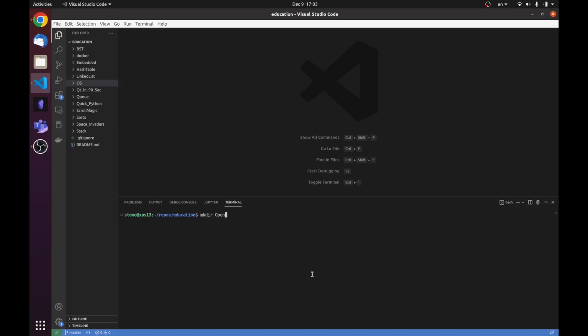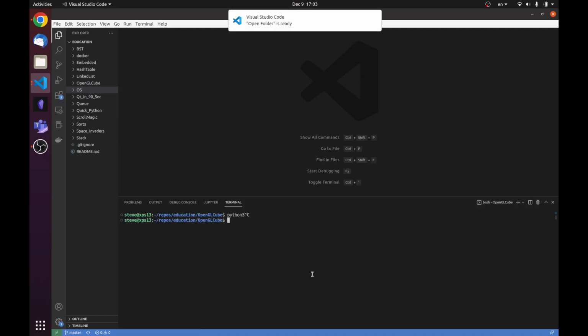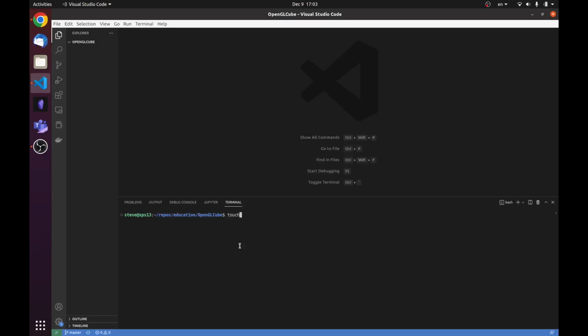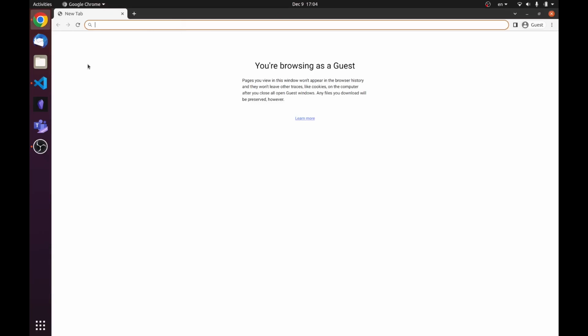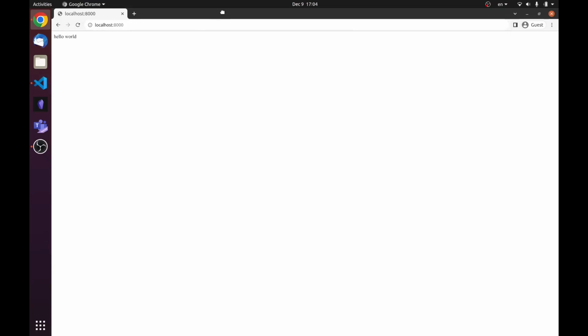So let's do that. I'm going to make a new folder called OpenGL Cube. Let's cd into it, and now what? I'm going to open this as a folder. Okay, we're all set. Now I'm just going to touch index.html, and I'm going to serve it up using Python. So we're going to simulate that this flat file is actually being served from a server somewhere. I'll just write hello world, and browsing as a guest so that there's nothing up my sleeve. And we'll go to port 8000. And okay, cool.